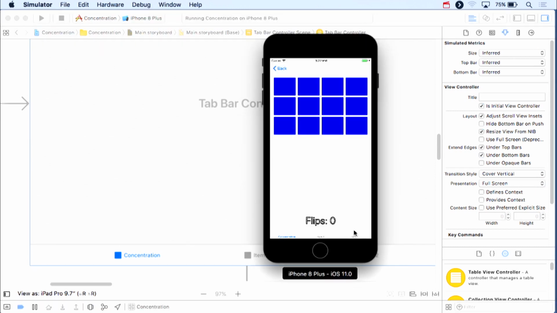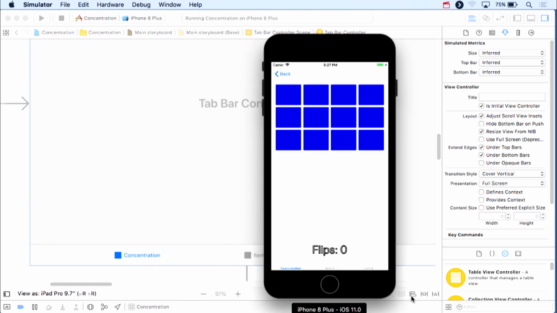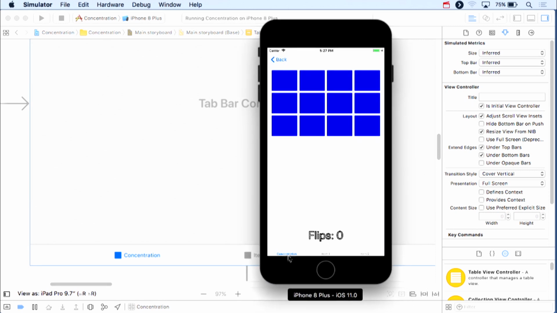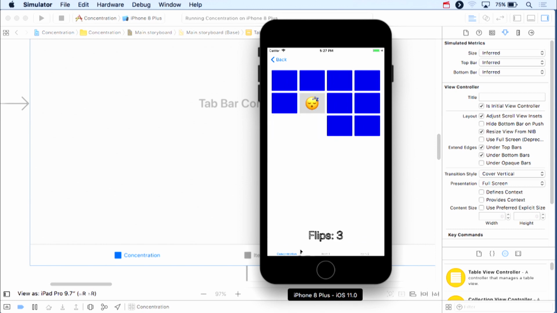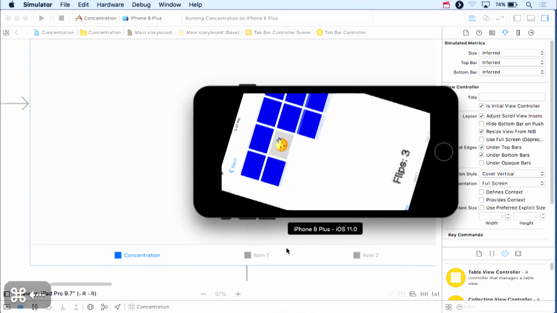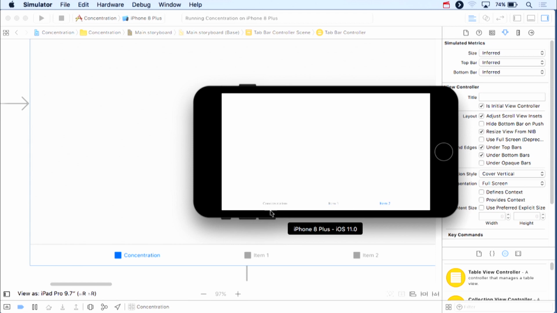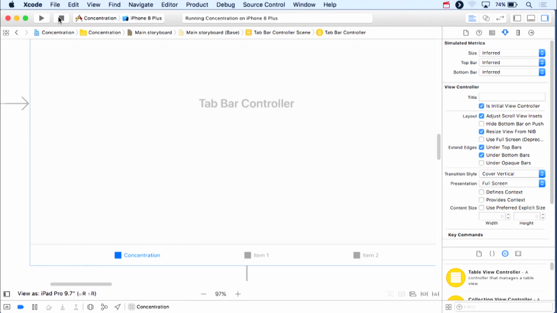Okay, here we go. You can barely see these tabs on the bottom. I don't know if it helps make it any bigger, but there they are. There's the concentration tab. Here's item 1 tab. Here's item 2. They're blank. If we go back to concentration, we still have our full UI here. It's just in a tab right there. And same thing if we rotate. We've got the 3 tabs here. Okay, so that's tab bar controller.